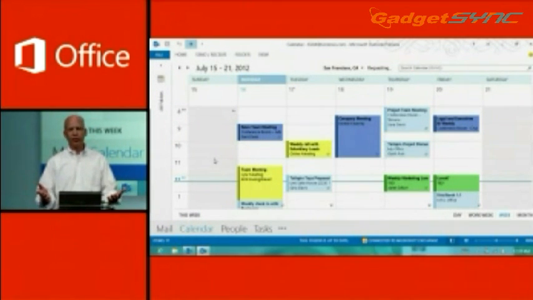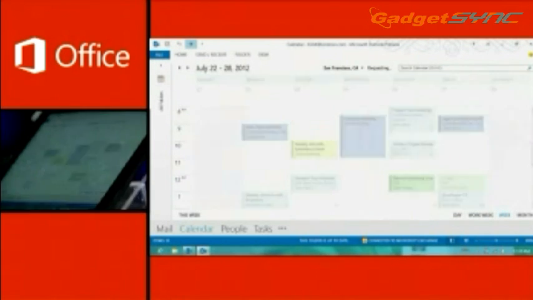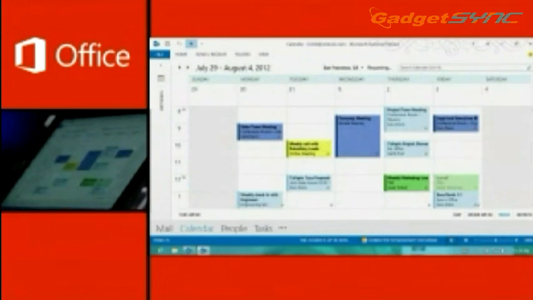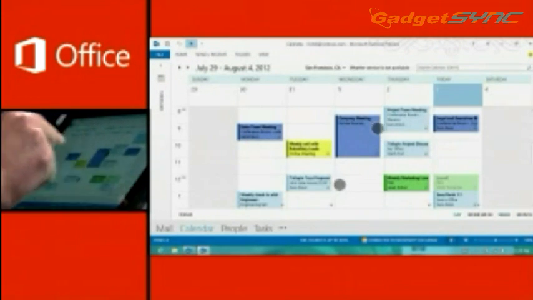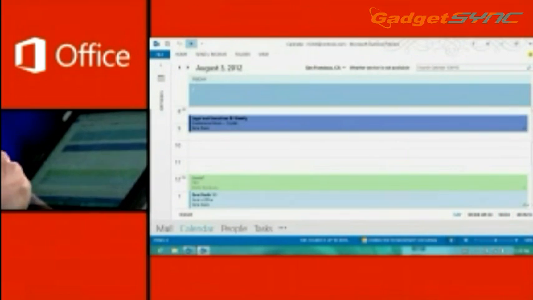And again, it's fully enabled for touch. I can just go ahead and swipe from week to week. I can zoom in and zoom out as you would expect. Go to this particular day. You get the idea here.